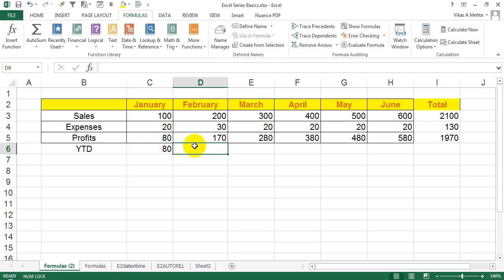Okay, now let's move to February. For February, what will be my year to date profit? It will be again 170 plus 80. So what will be the formula? The formula basically is this plus this. Okay, so that will give me 250. Again, if I want to add the data for March, the formula is this. If I select all these three cells together, you see the sum is 530.